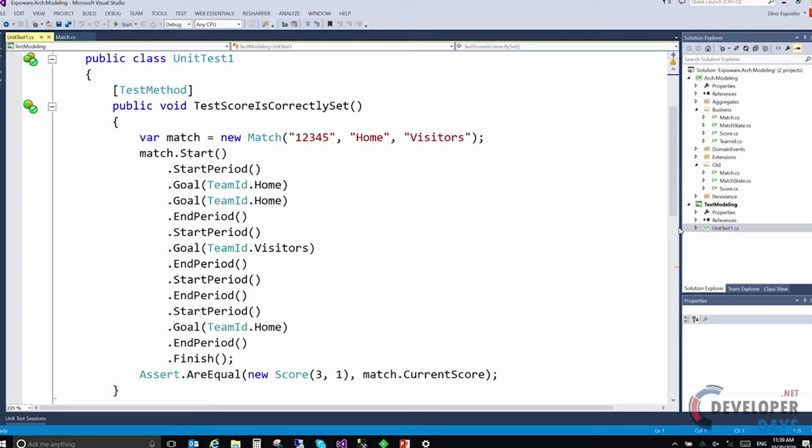Match, new match, 1, 2, 3, 4, 5 home visitors. Match start. Start the period. Goal for team 1. Goal for team 1. End period. I don't know if it's the first, second, third. I know that the umpire called the end of a period.